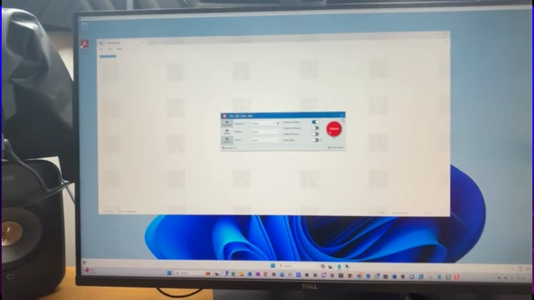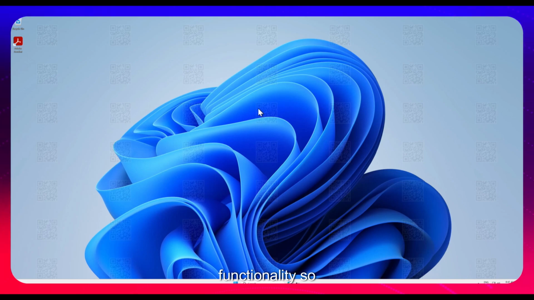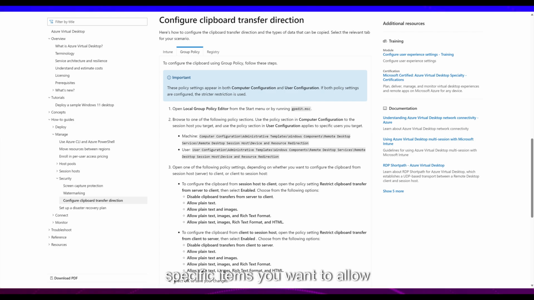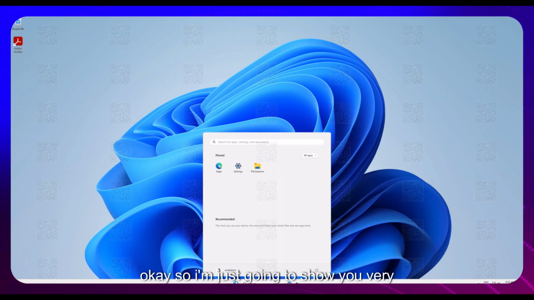Okay. The last setting is obviously the clipboard redirection. We'll go into that in a bit more detail shortly as well, because Microsoft have actually recently enhanced the clipboard redirection functionality. So you only used to be able to just enable it or disable it, but they've introduced functionality where we can now be a bit more specific about what specific items you want to allow with the clipboard and in what direction. Okay, so I'm just going to show you very quickly.